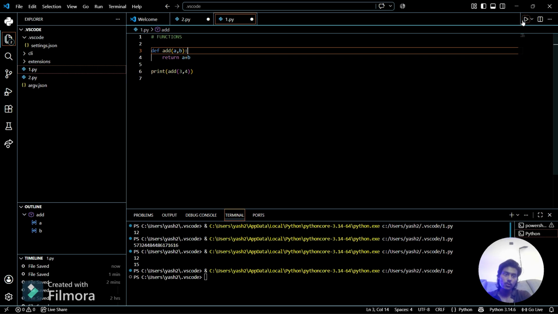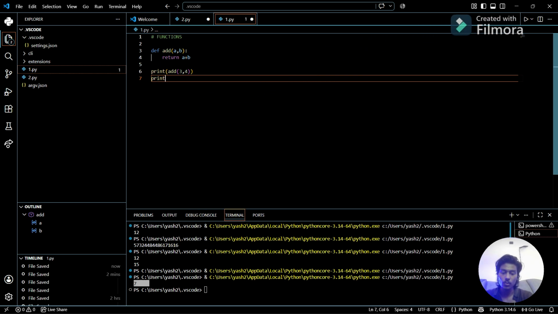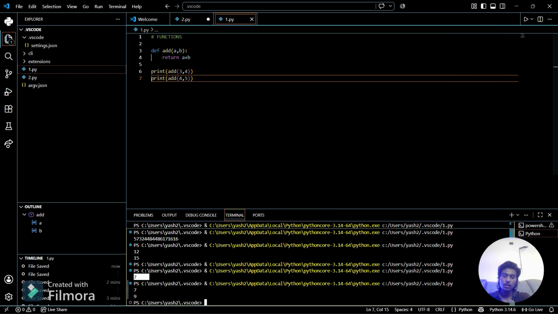So now see, 3 plus 4 is equal to 7, it is printed. If I want to print again some more two numbers, I can simply call the function. Like if I want to print 4 plus 5, then I can do this. See, 4 plus 5 is 9. So that's how it makes it simple.